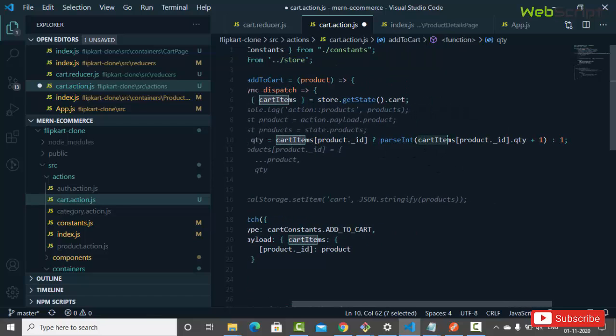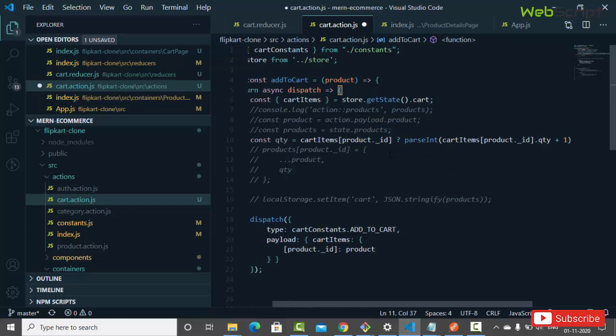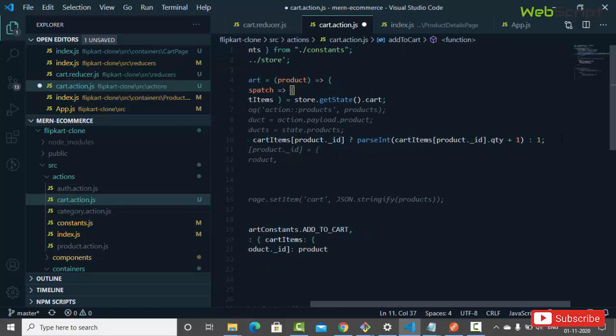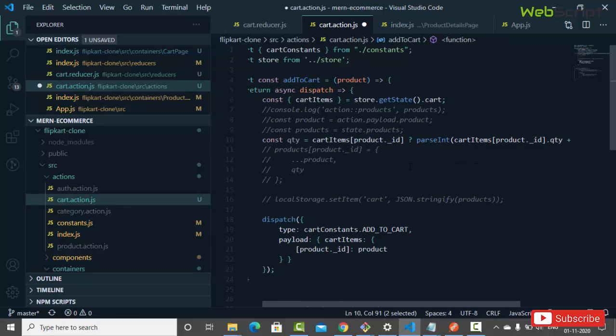I will again use the cart items with the product ID, select the property quantity, and do the +1, right? And I will use a parseInt function to confirm it is adding the quantity, not just concatenating it. Else, for example if the cart is totally empty or the item was not added before, it is the first time the item is being added, then I will simply consider the quantity as 1.